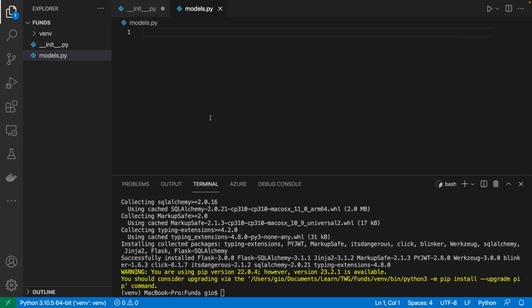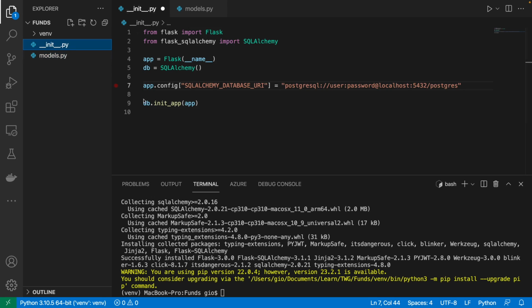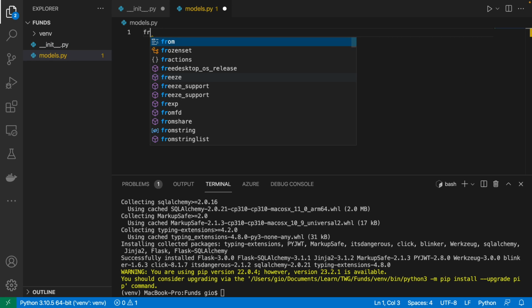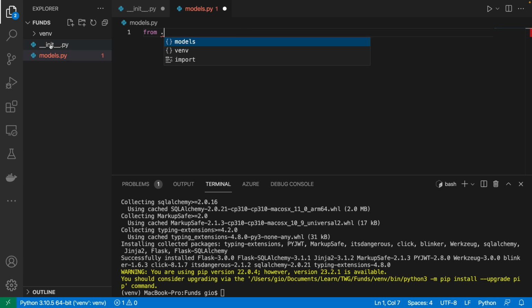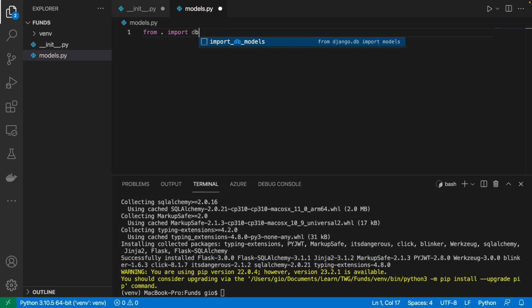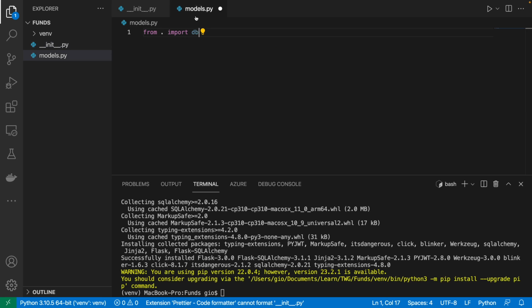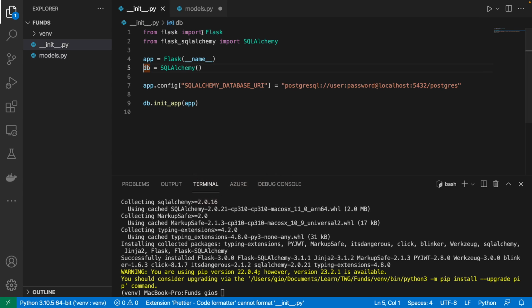So I want to import this DB instance that we just created because, like I said, this is going to allow us to communicate with the database. So I want to import, from the parent directory, DB. And let me save this actually, because if I right click and go to definition, it's going to bring me right to this definition right here, which was initialized with this database URI right here.